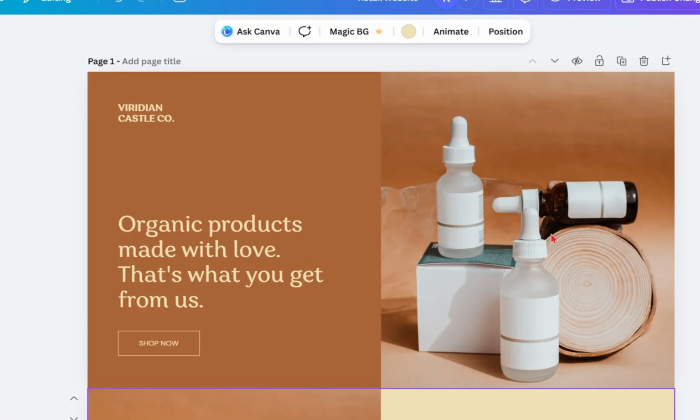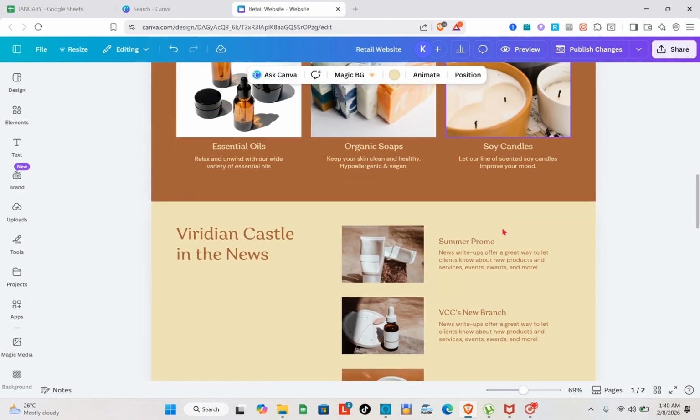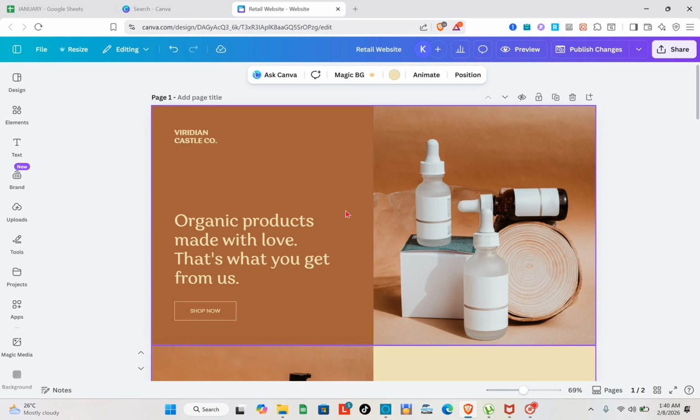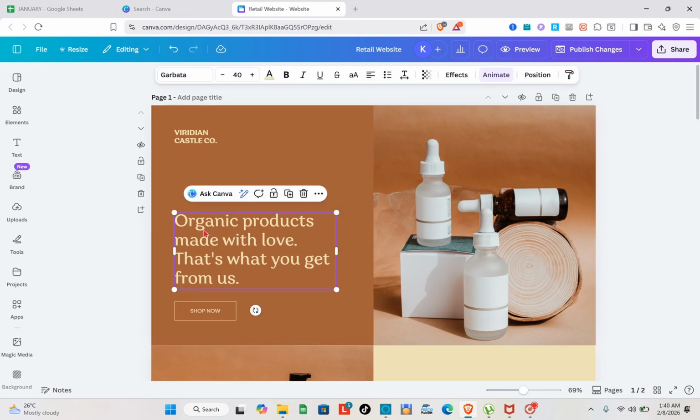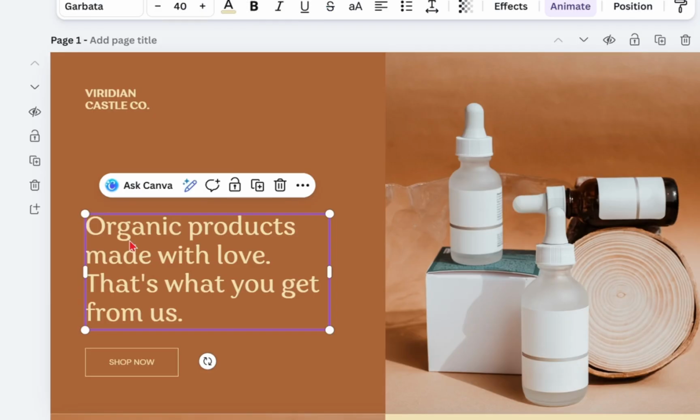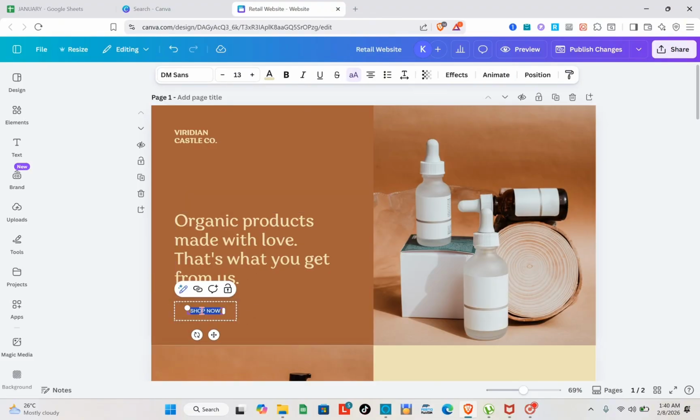Once you are on your website, as you can see, this is the website sample that I am going to use. To add links here, you just have to tap on the tags or the buttons that you want to add a link to. For example, this one right here, the shop now option.